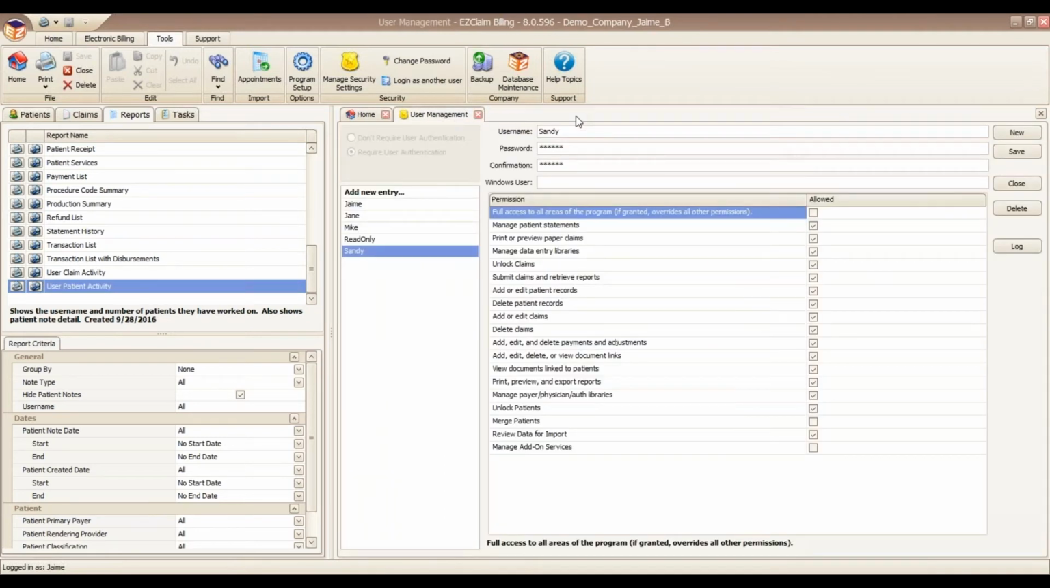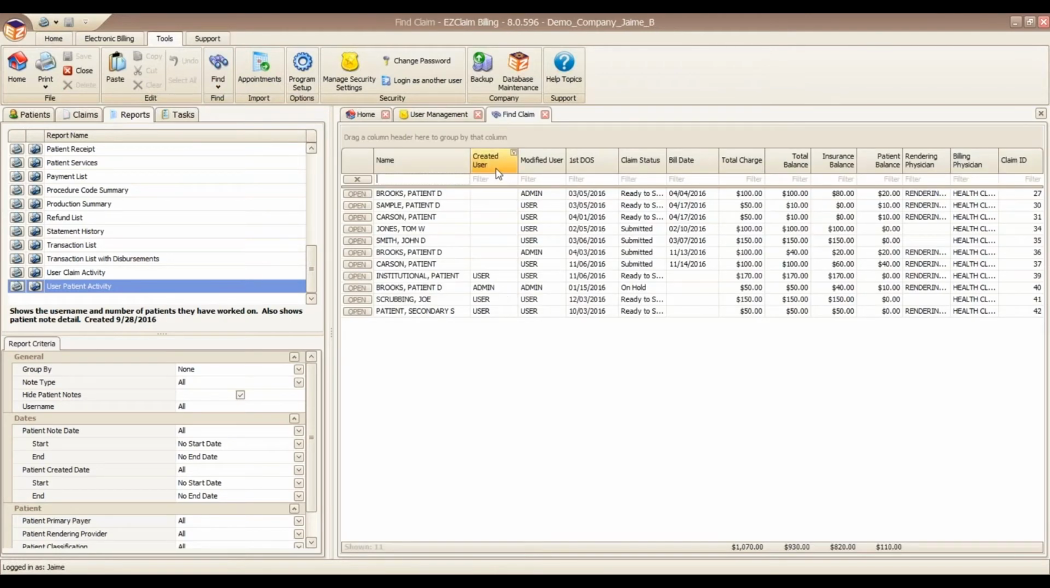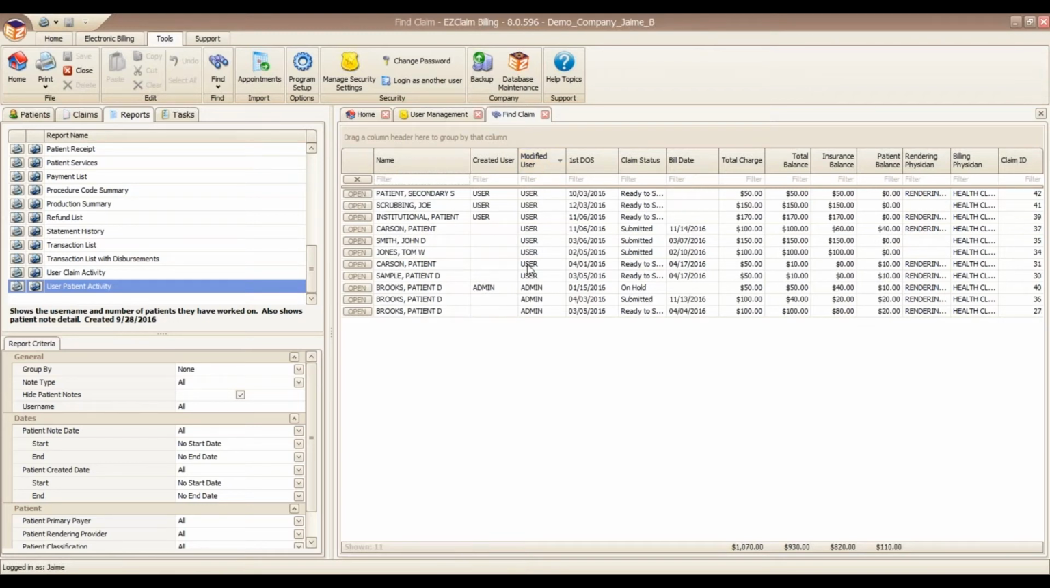Now, I actually find the user setup useful within the find fields. Say in find claim, you can bring in your created or modified user to know who created the patient and who was the last to modify. And again, if you're seeing some blank spots, it's because earlier in the program I wasn't logged in as a user, and that's what this is displaying in those blank spots. So those are handy to track any staff activity within the office.